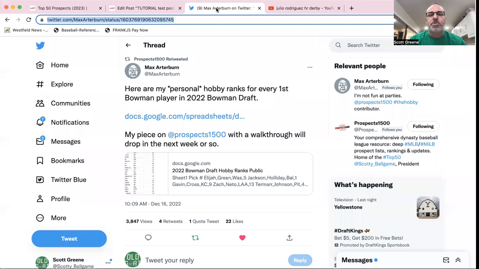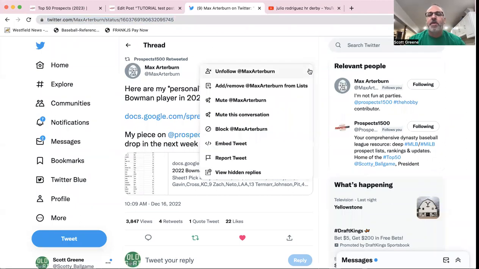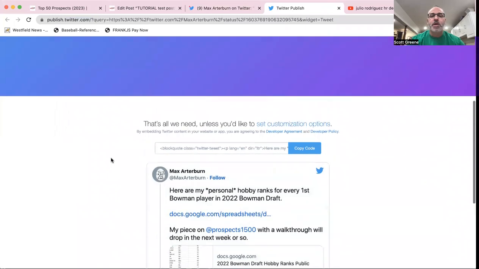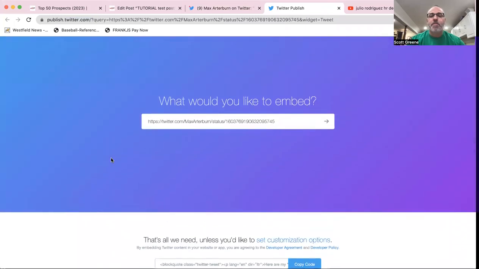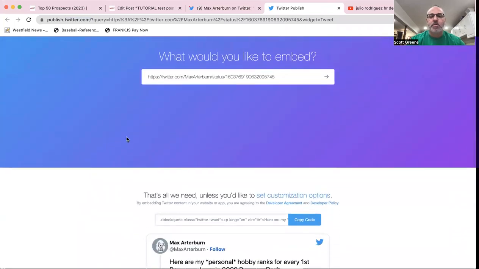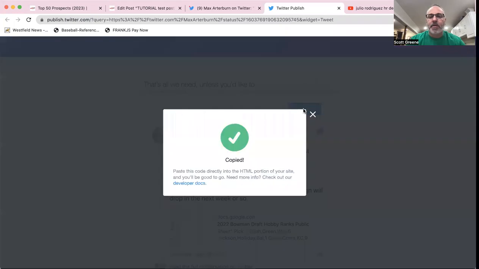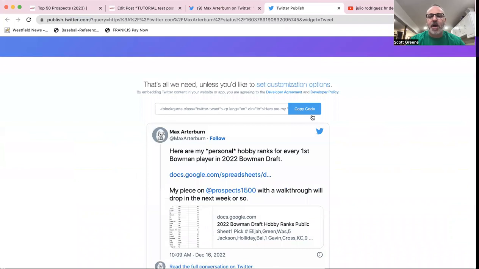I want you to go to the actual tweet and go to these 3 dots. You click the 3 dots and scroll down to embed tweet. It opens up a different window. It gives you the embed code. That's the tweet that I'm talking about. This is the embed code. Copy the code. Click the button. Your embed code has been copied.